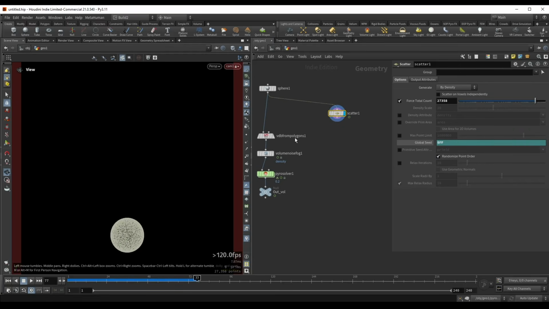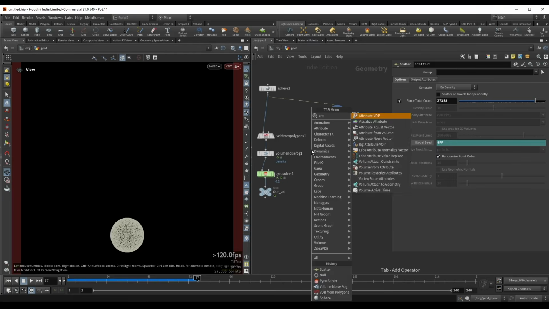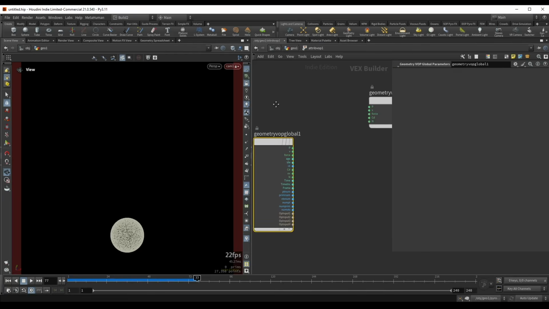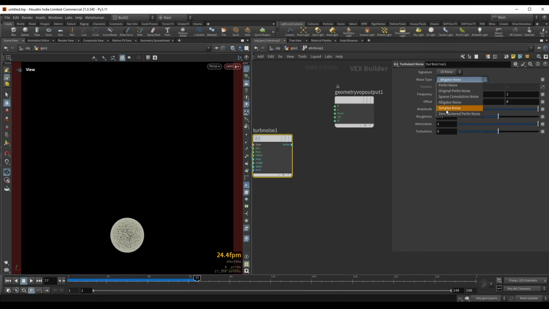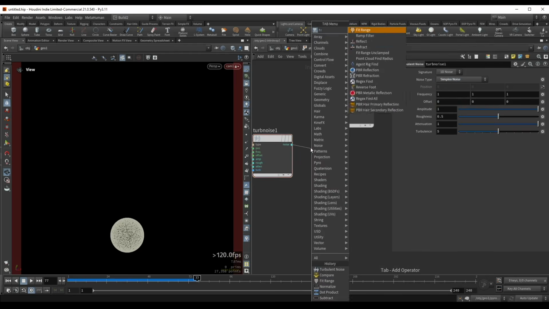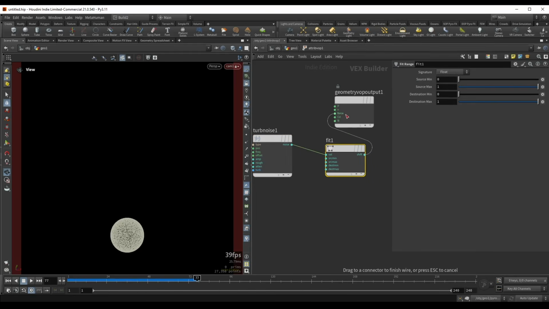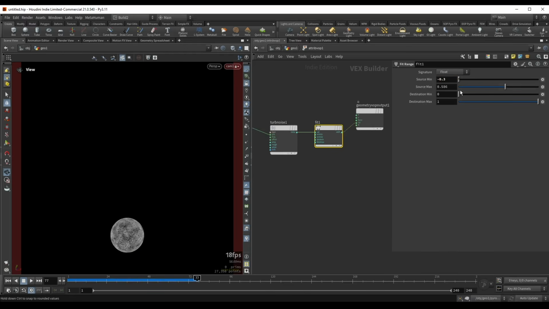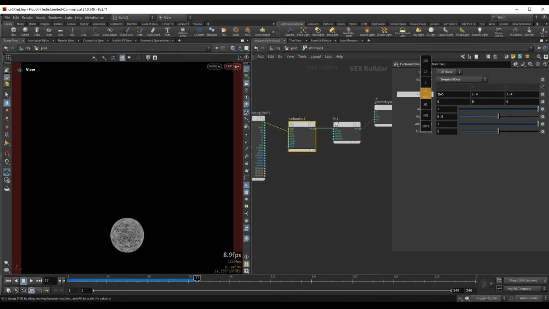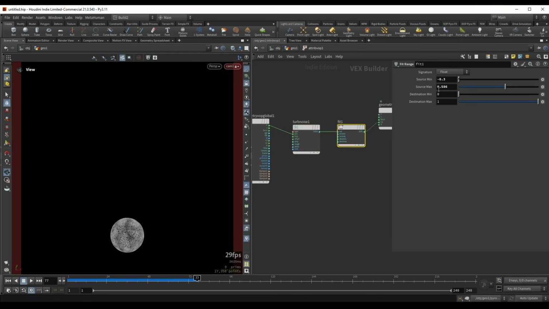So let's also introduce some noise here. We can do this with an attribute VOP, and let's just do a turbulent noise. We'll set this to a simplex. We'll do a fit range and plug this inside our color. Alright, so we get something like this. Let's decrease the source min and maybe the source max. And let's play around with the frequency here. Probably just decrease this slightly. Let's do something like this. And maybe increase the source min here so we have some contrast.